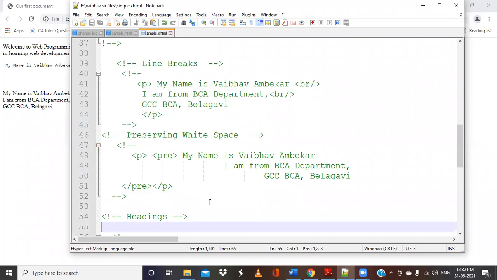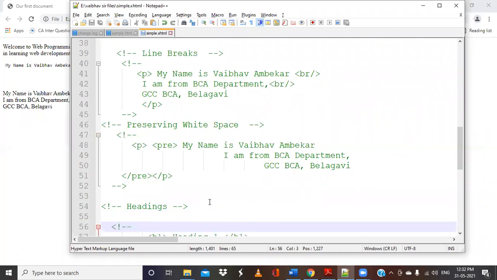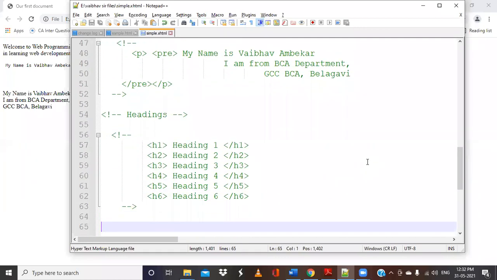And next we have the remaining set of tags, called headings. Whenever you want to represent any information or put some data on the web page, we can give some headings. There are 6 levels of headings in HTML. These headings are used to give proper headings for the information or the document that we want to put on the web page.